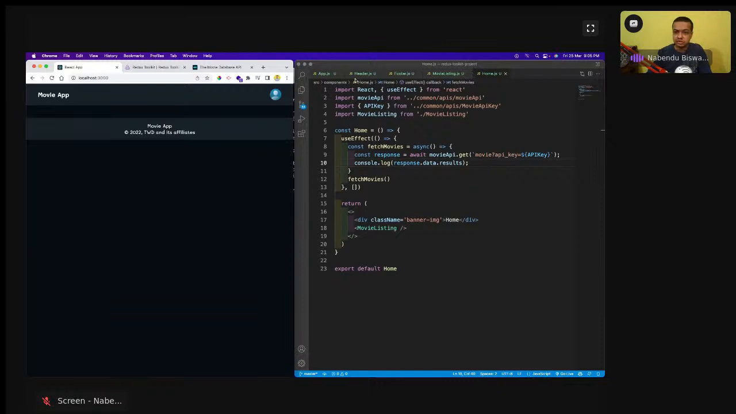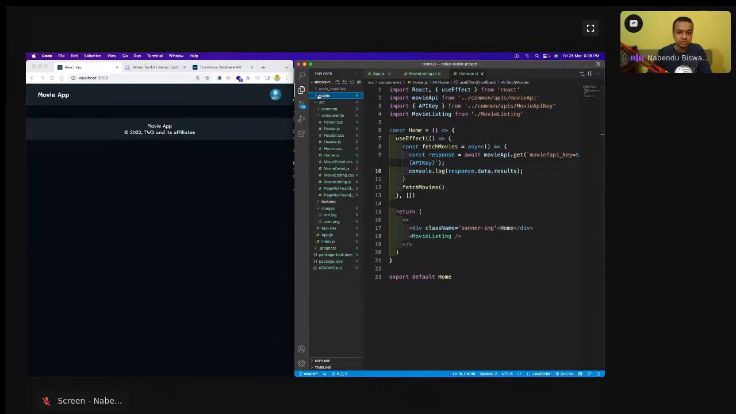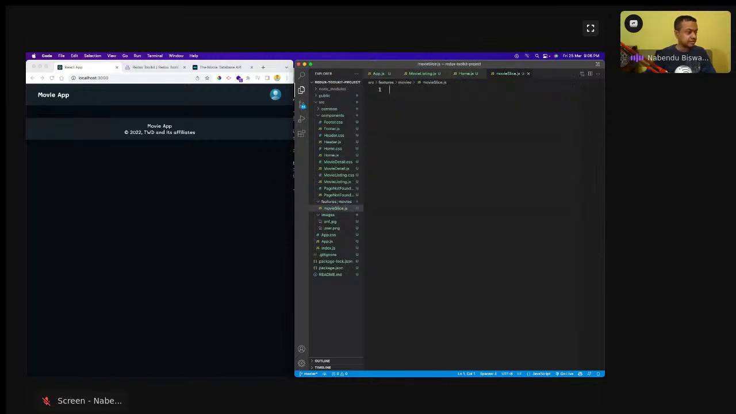Home and all, movie listing, header and footer I'll close because they are not changing anywhere. So this also I'll close. And here in this features, we'll go. In this features, I will create a movies folder. Inside this movies, I will create a slice. There is something known as slice. So inside this, I'll create a movie slice dot js.